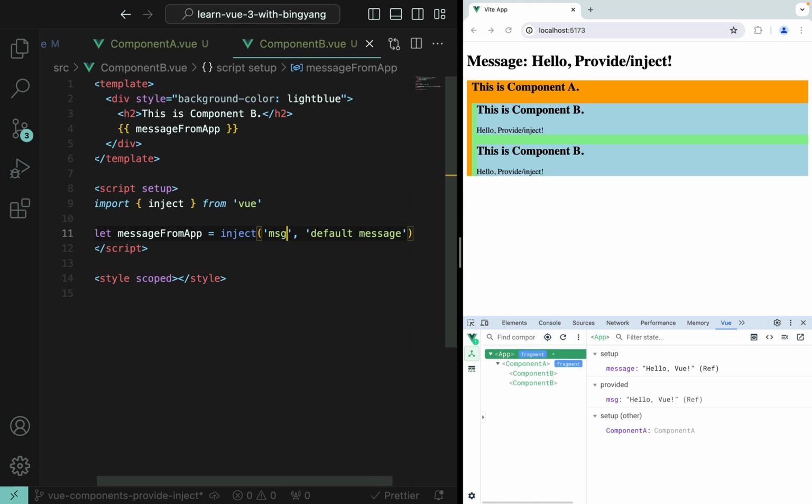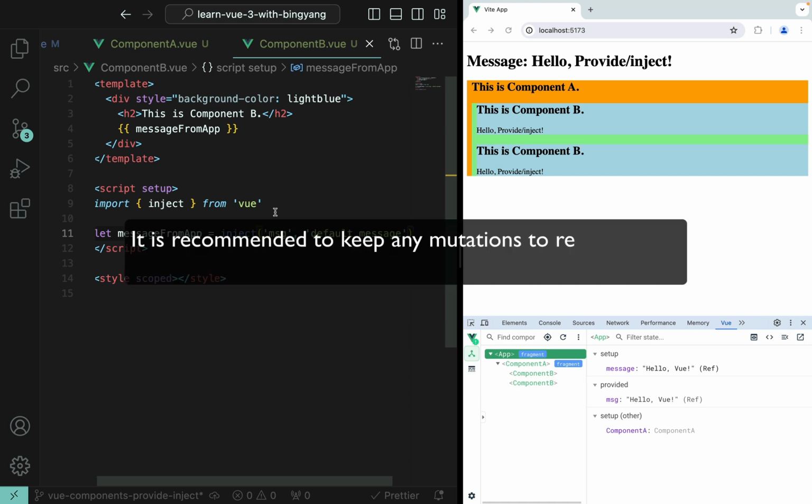I'm sure some students have this question. Can I change this message from app in this descendant object? What will happen? Or am I supposed to do it? Can you tell me the answer? No, it's not a good idea. When using provide, inject values, just like props, it is recommended to keep any mutations to reactive state inside the provider of this value whenever possible.